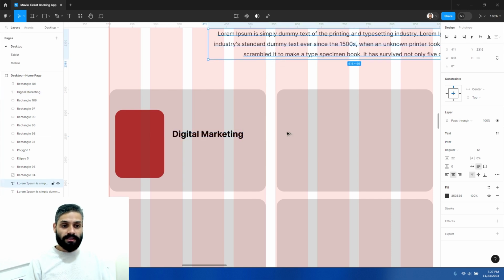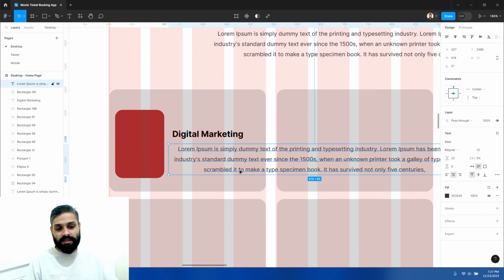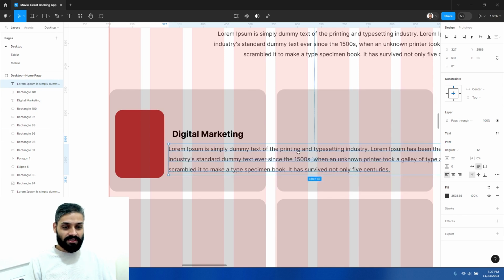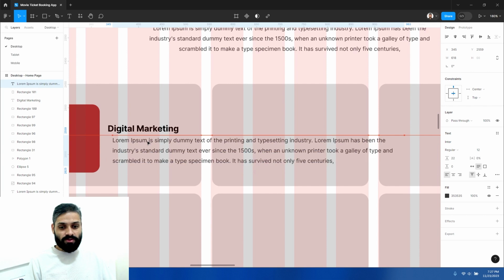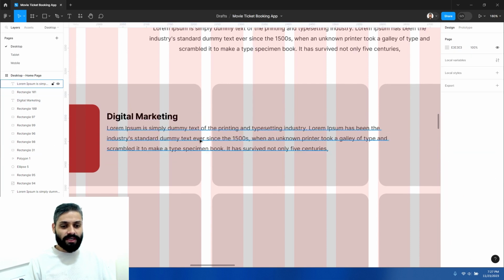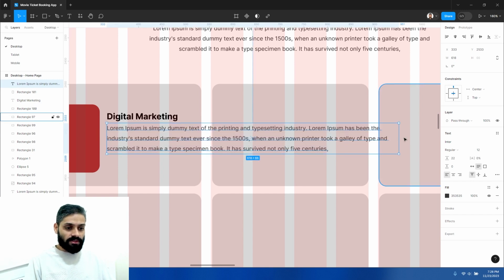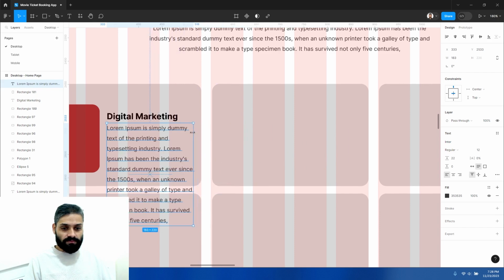And here I want to give a very short brief. I don't want a large or huge brief about that service, just something very subtle, only one or two lines. So I'm just clicking and dragging, and then I will delete all those lines.